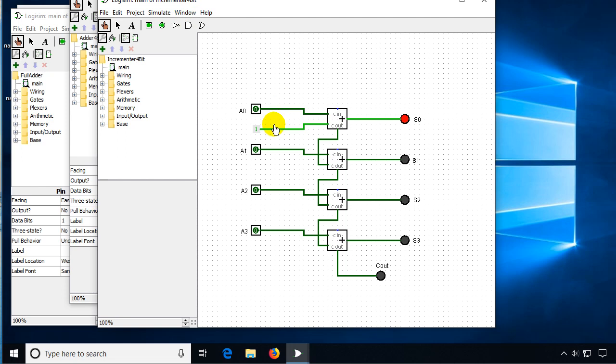In the first adder, we've got all zeros for A, so 0 plus 1. So we feed in a constant here of 1. You could consider that true, but normally in binary we think of it as 1. Some simulators might use the value of true instead of 1. This one uses 1. So it adds 1 in.